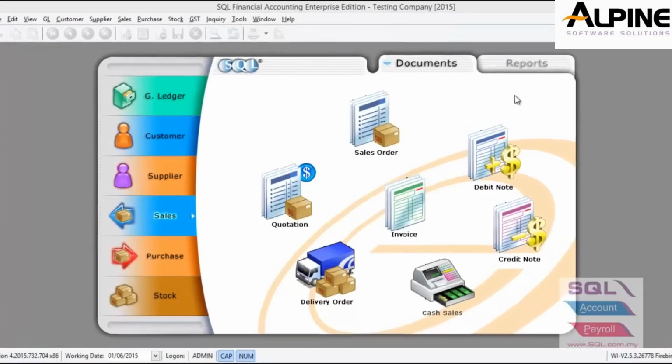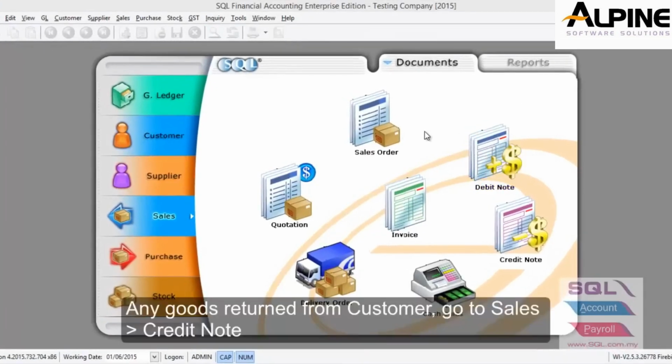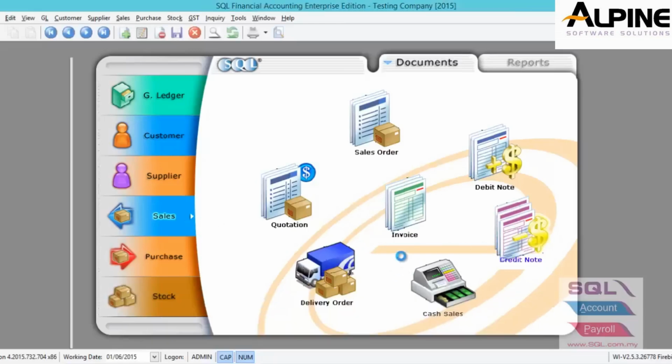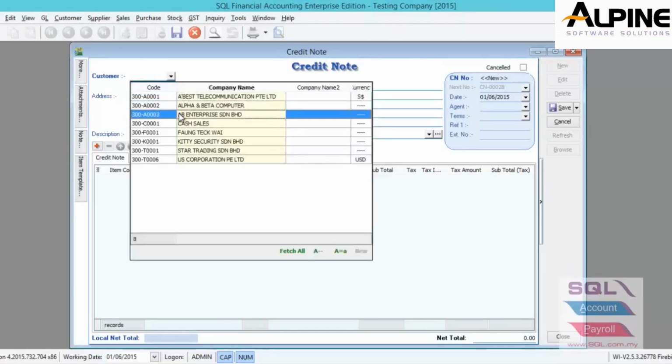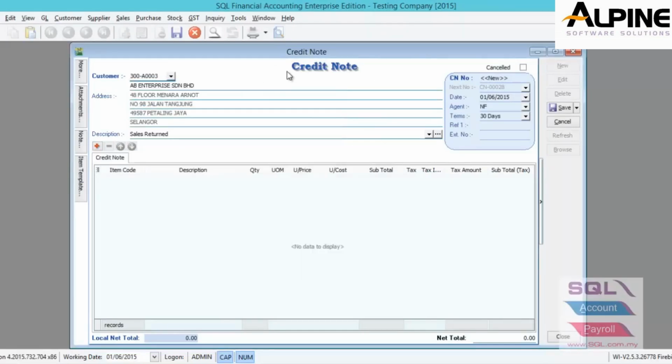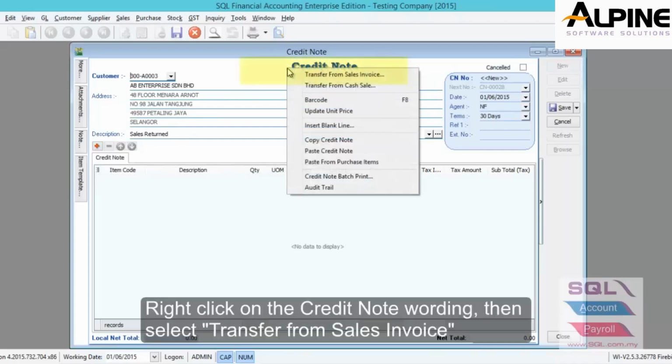Hi, today we are going to talk about sales credit note. If you receive any goods return from your customer, we have to key in a sales credit note. Let's press on new to select back the same customer, AB Enterprise, and then we have to right click, transfer from sales invoice.